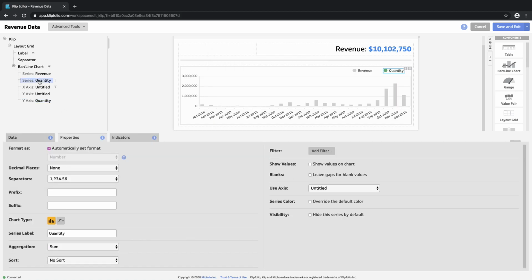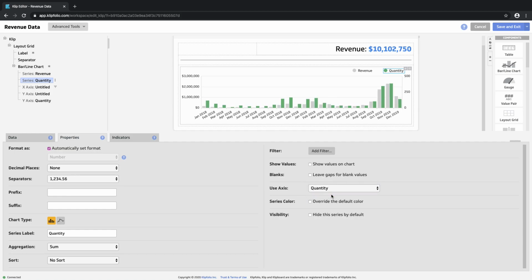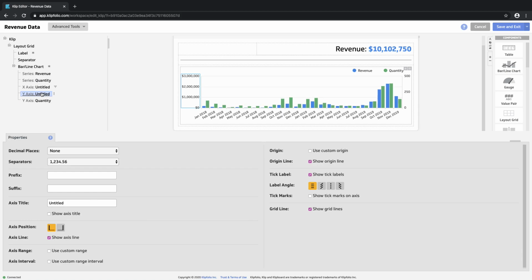Then from our quantity series in the Properties panel, we can specify to use the quantity axis, and now we can see our data much more clearly. To help our users interpret this chart, when we look at each of our y-axes in the Properties panel, we can choose to show these on the clip itself.